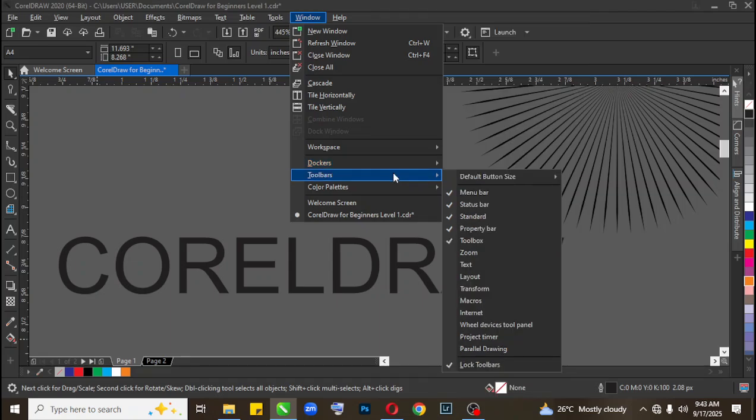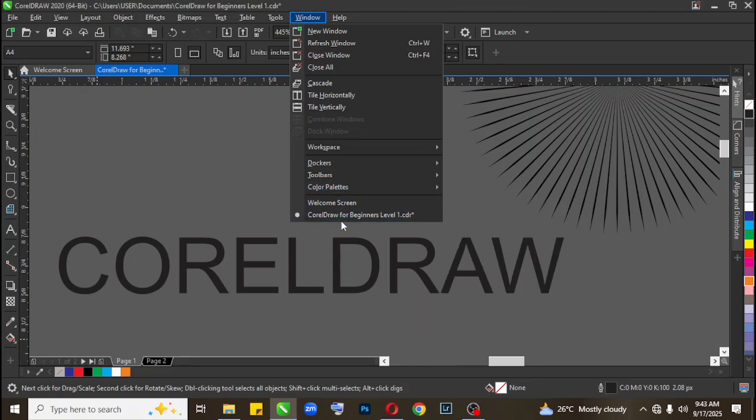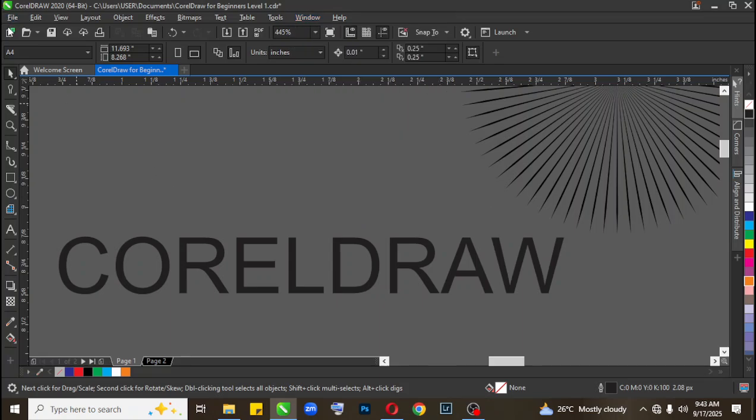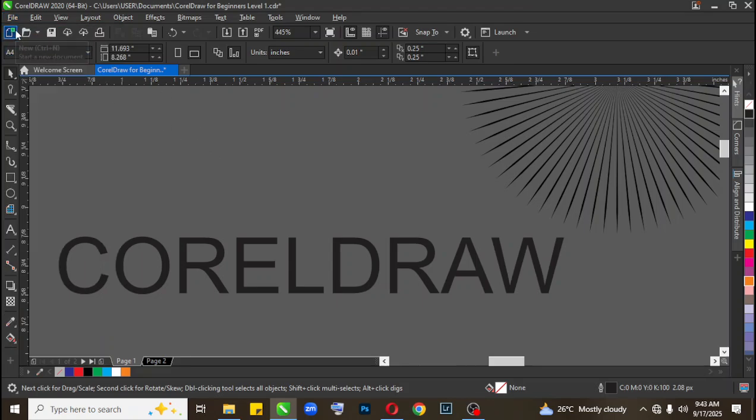Dockers, we have toolbars. We have color palettes here, and so many other things like that. Okay, so I'm going to touch up here again. This is to open a new document, just like from here. There are several ways to open a new document. You see, from there you can open, from here too.